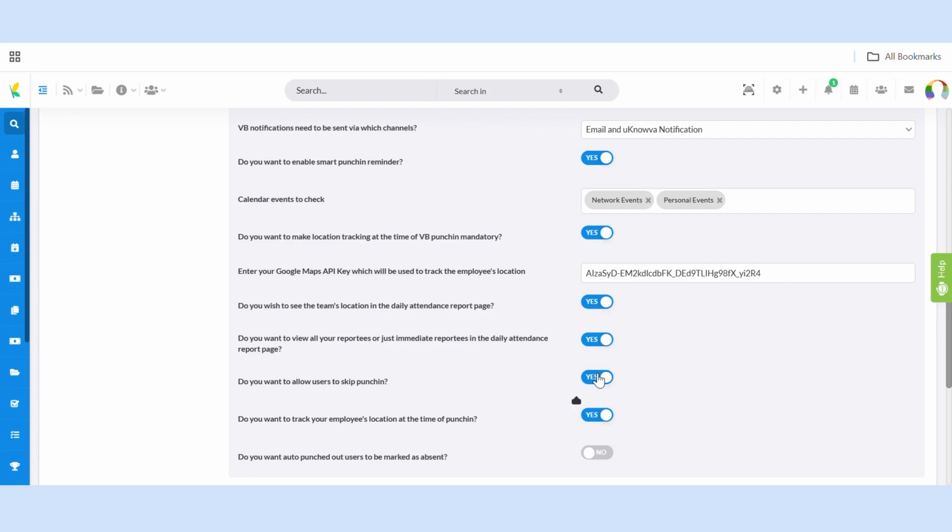Then, decide if users can skip the punch-in process. Locate each team member's location at the time of punch-in with the next option as you toggle it to Yes. Finally, decide whether to mark the punched-out employees absent by toggling this option to Yes.